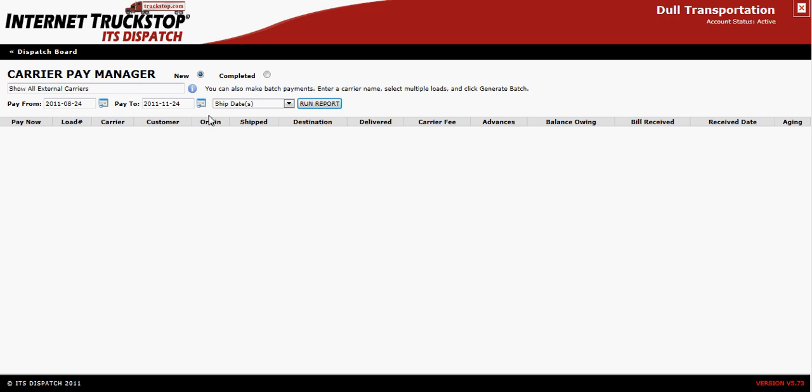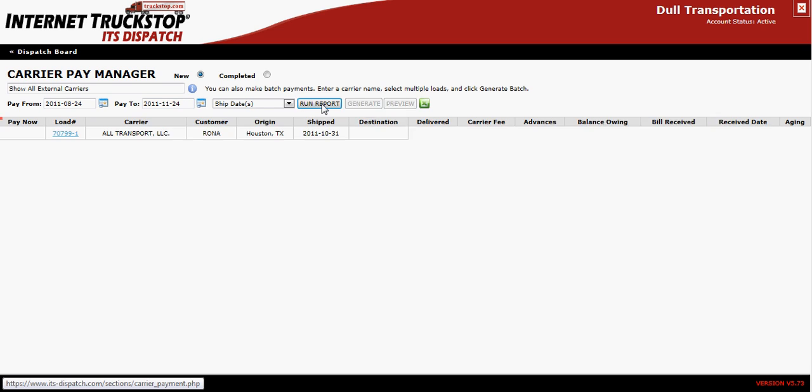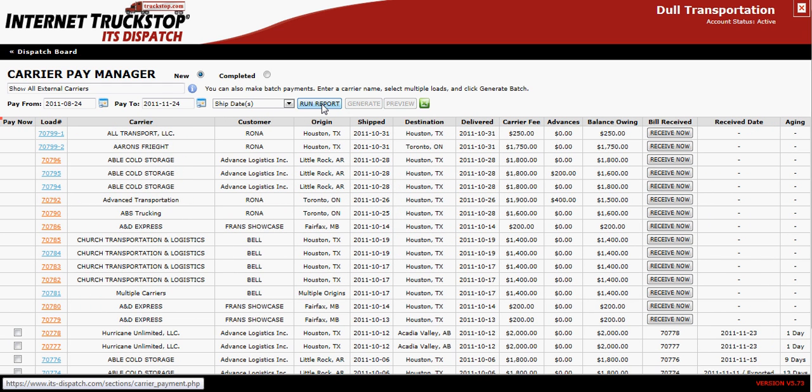The date range is set to a 3-month default, but if you wish, you can open it up to a larger date window. In this case, we're simply going to leave it at 3 months and then select Run Report. At this point, all loads that are still in the new section will appear. When you receive your invoice from your carrier, you will come into this section, find the appropriate load.